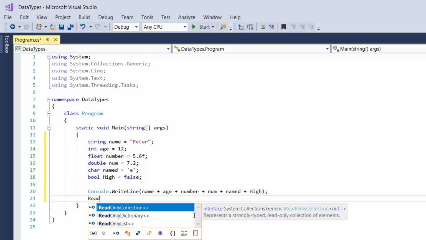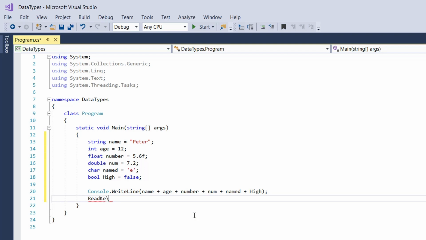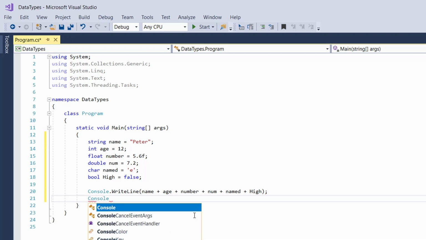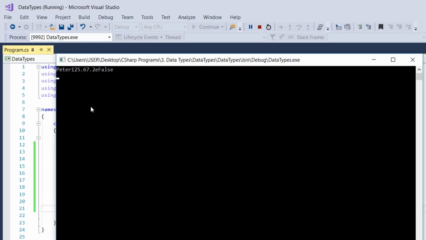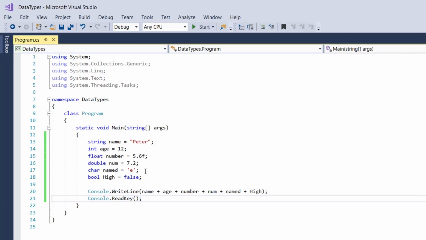And for the read line, go ahead and say Read Key, not read only. So remember to put Console.ReadKey, so we can be able to see that. Go ahead and put a semicolon at the end, and if I run this, it's going to print out all these, alright? So it's going to print out everything without a space. You can see I have Peter, 12, 5.6, 7.2, 4, and so on. Alright, so you might ask me how you can be able to use this? As we move down into this lecture, you're going to learn how to use all these, alright?